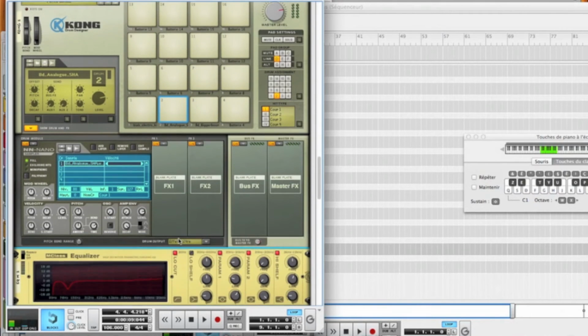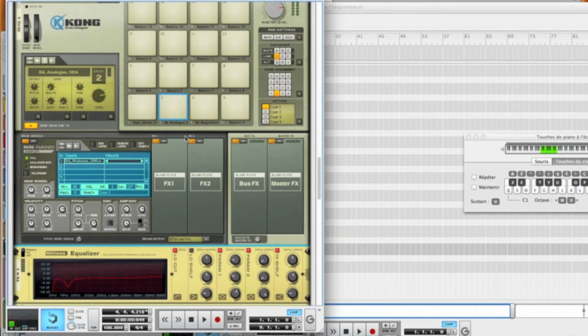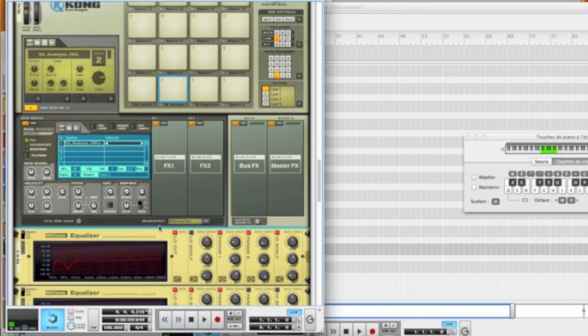When you have chosen your sound, one thing to do first is to go into the Nano sampler section and decrease the decay, so it's pretty tight. Then let's create two equalizers. For the first one, we activate the low cut. For the parametric, we're going to reduce all the frequencies, so you put everything down except for the Q, all the way up.